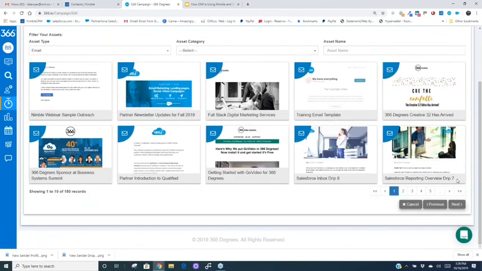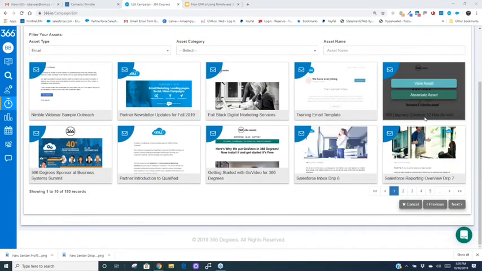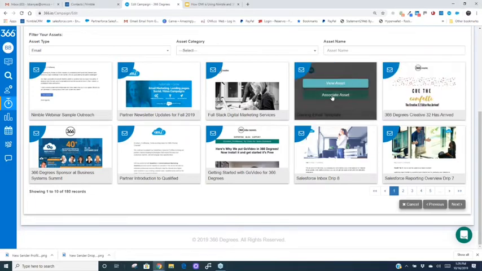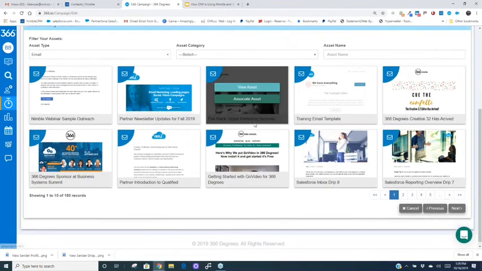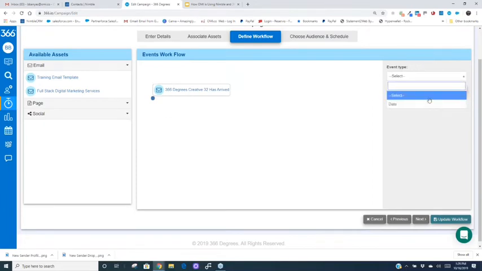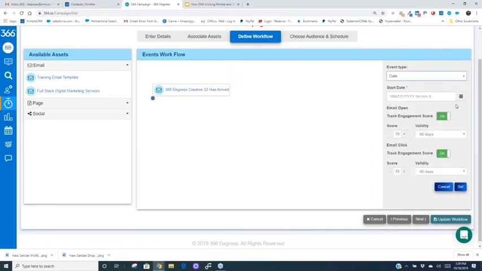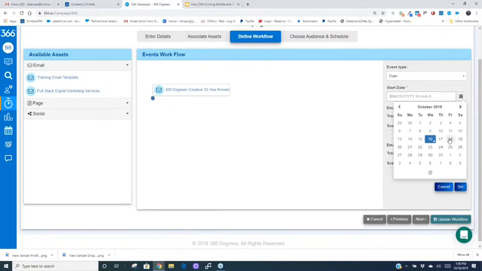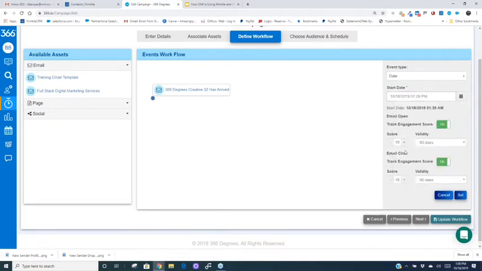All right, let's go back down here. So let's just associate this one, and this one. I'm going to define my workflow. You're going to see here that I have those 3 emails. So I'm going to start defining what I want this to do. I can basically pick a date that I want this to go out on. So if I want this to go out tomorrow, I can do that.